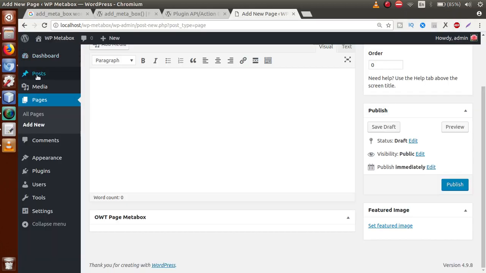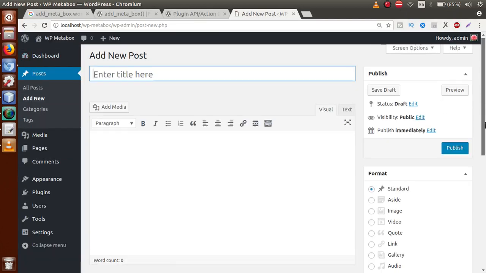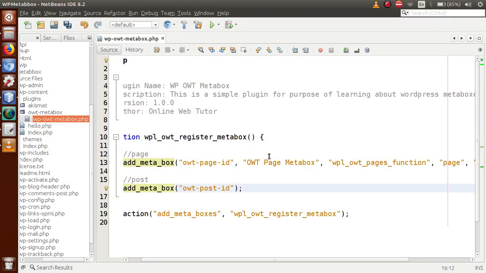If we go to the post section, click on add new, we have no meta box registered so far with our OWT custom meta box. So let's say OWT post meta box. Finally we need to define a callback function. About these callback functions, guys, we will see in our next video sessions. So let's define this function for post. Now it is for the screen of post.